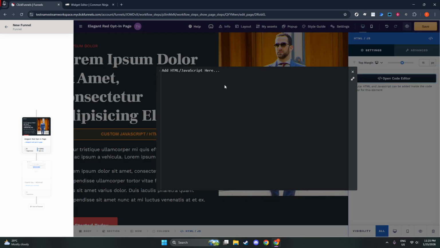Open the HTML code element and paste the embed code you copied from Common Ninja. That's the entire integration. No extra scripts or settings required. Click Save in the editor to apply your changes.